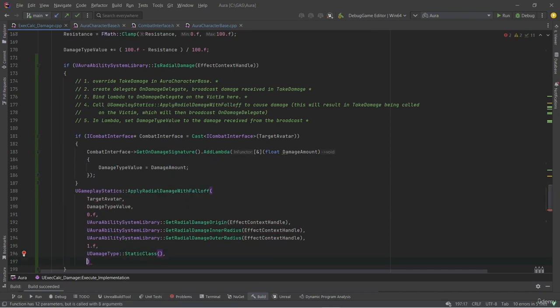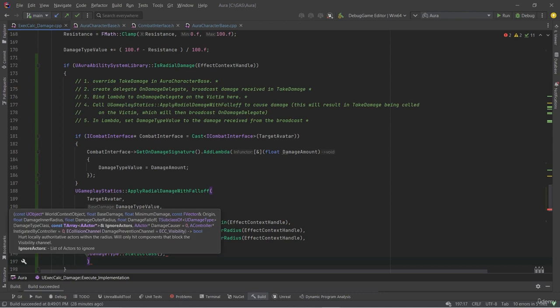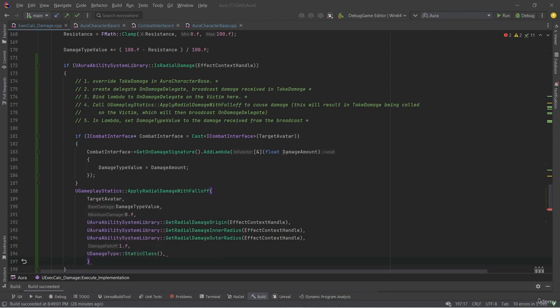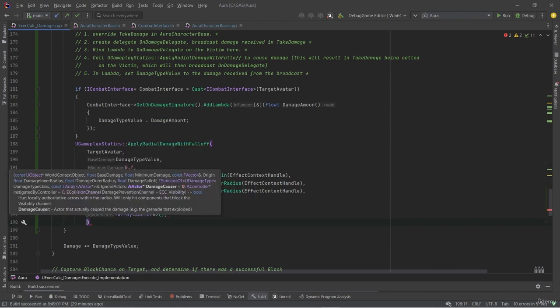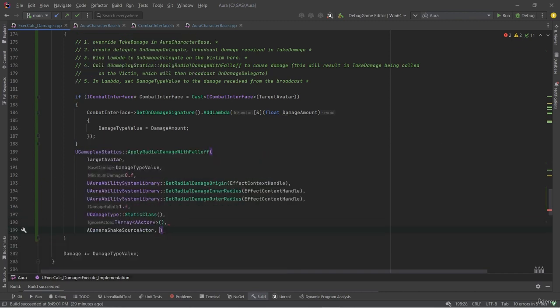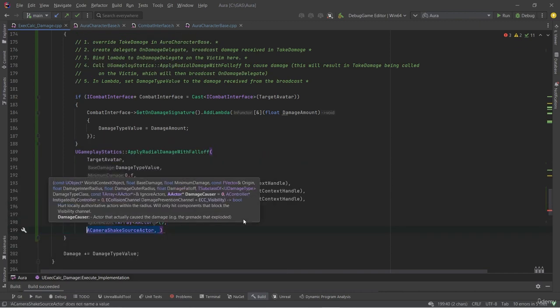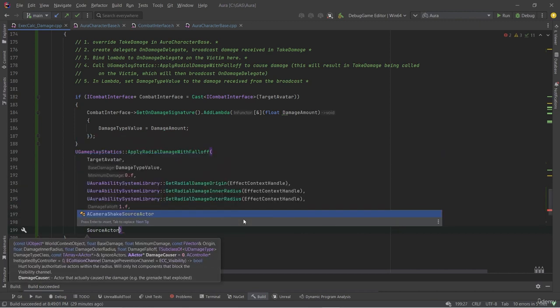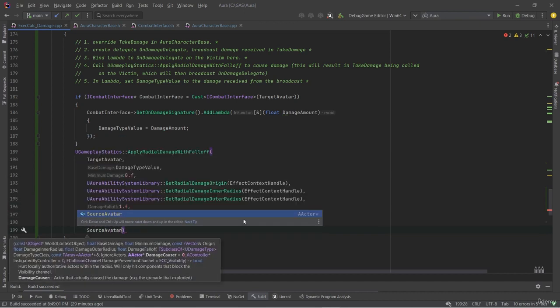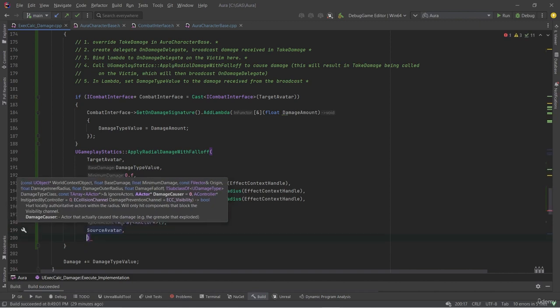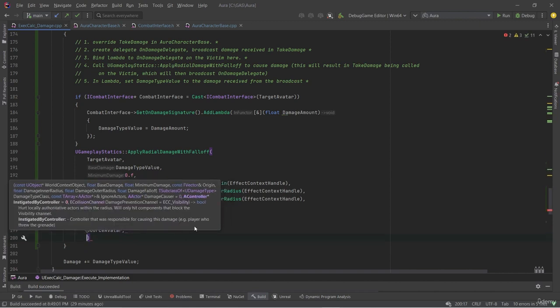that input. Now we need an array of ignore actors, and I'm not going to ignore any actors here. So I'll pass in an empty TArray of AActor pointers. Now for the damage causer, we have a source actor. And that is not exactly what I wanted. Source actor is what I wanted. Oh, and it's not auto-completing because there is no source actor. It's called source avatar. So just like we have a target avatar, we have a source avatar. I'm going to pass that in.